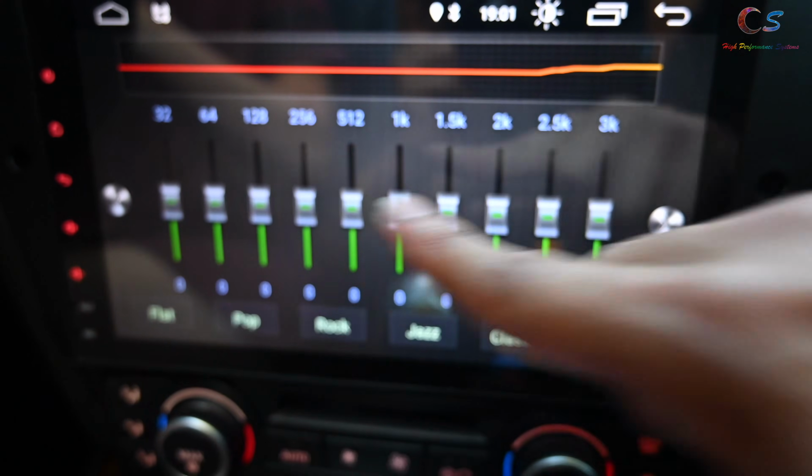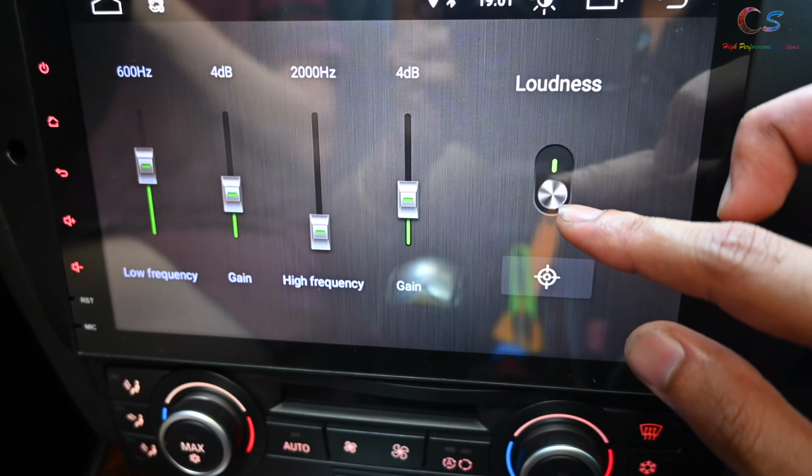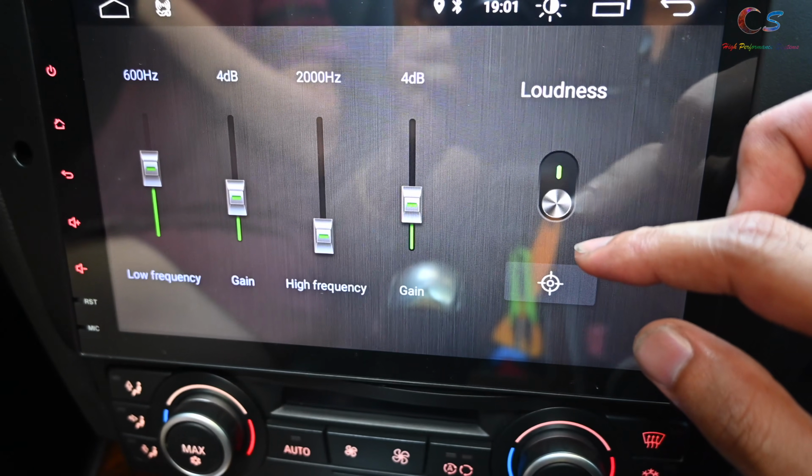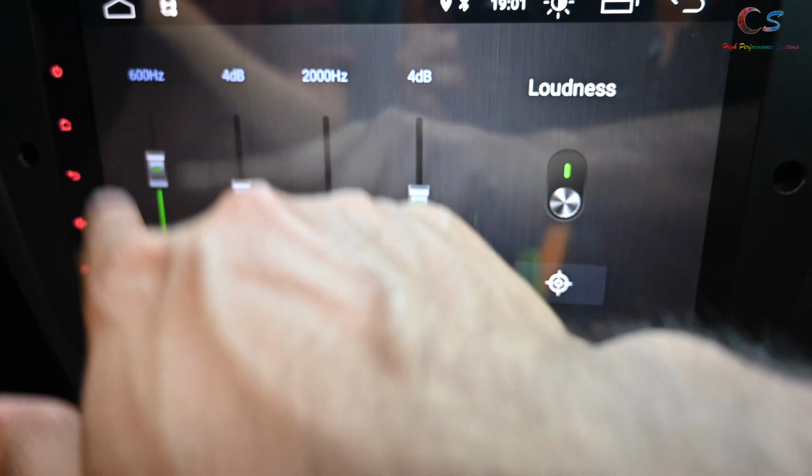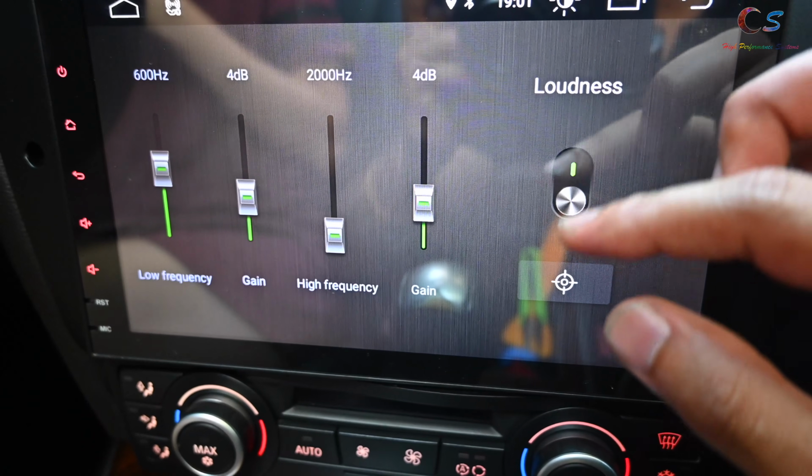Throughout the whole frequency range, all the way down to 32 hertz. Loudness, this increases the treble and the mid, or I guess the low frequency is 600 in this case. This makes the car sound better.